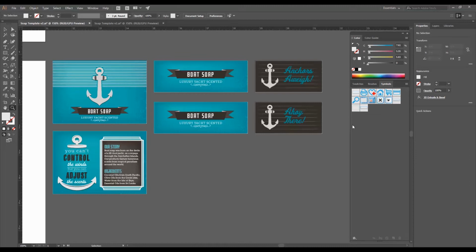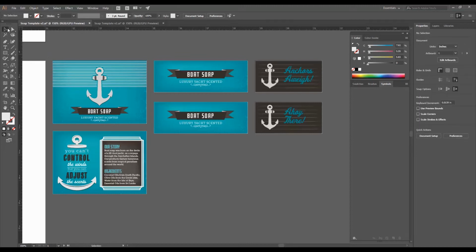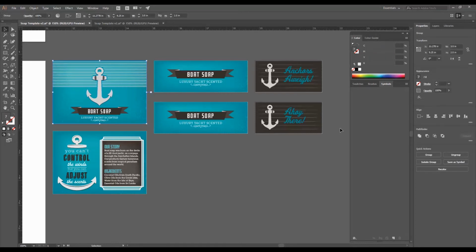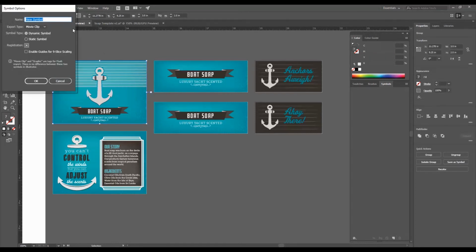So first things first, I always love to clean out my files. So again, I have symbols here. I'm going to select them all, and I'm just going to blow them right out of this file. So bye-bye symbols. Now I get to make my own. So first things first, you need to select your artwork. So I'm going to do the first one there. Click New. And then for this symbol, we're just going to name this Top.